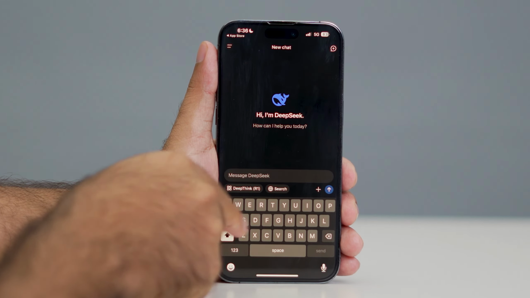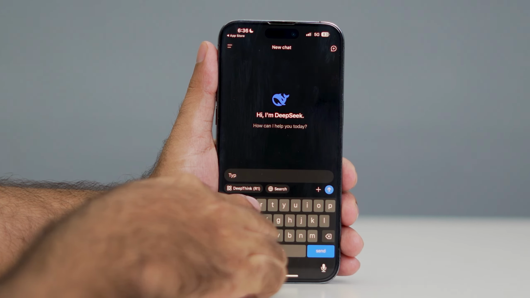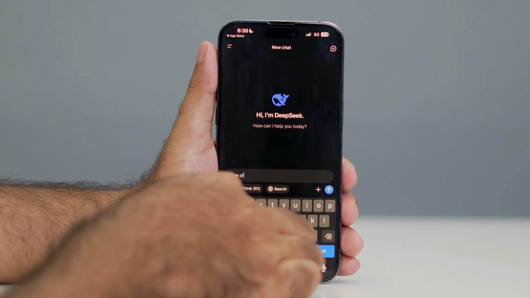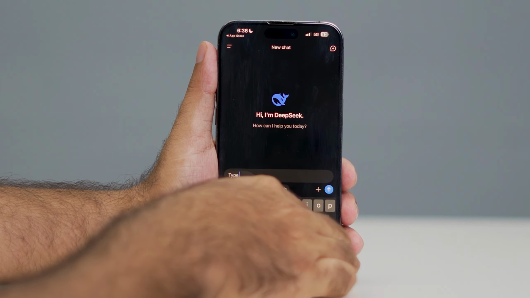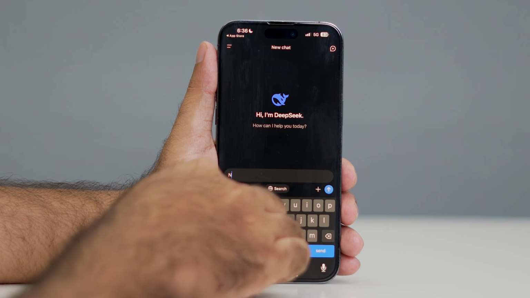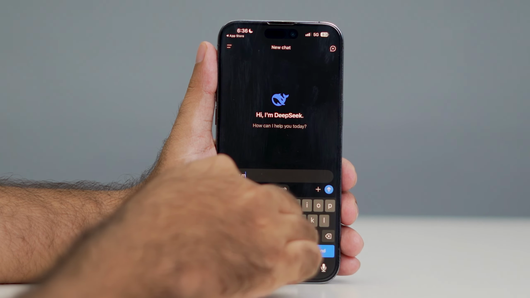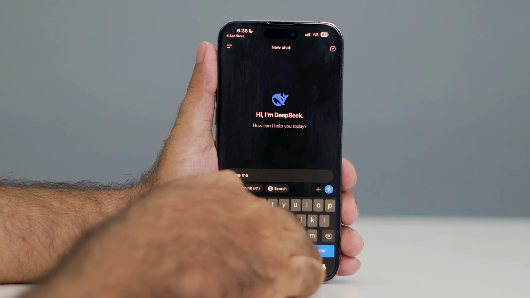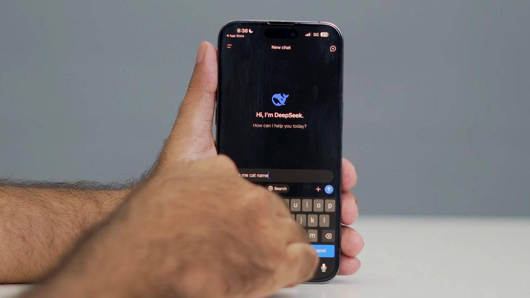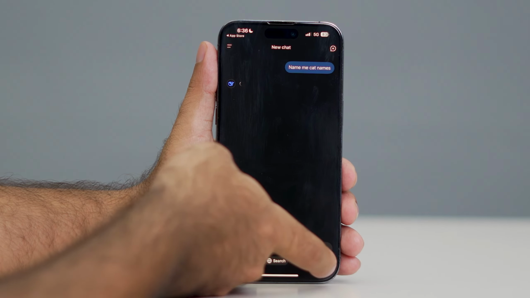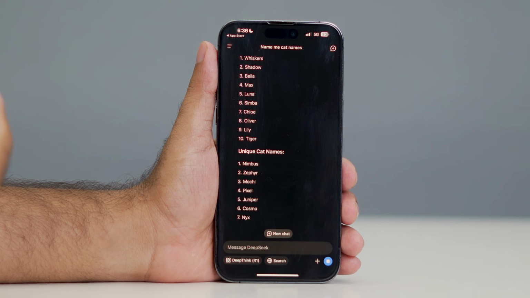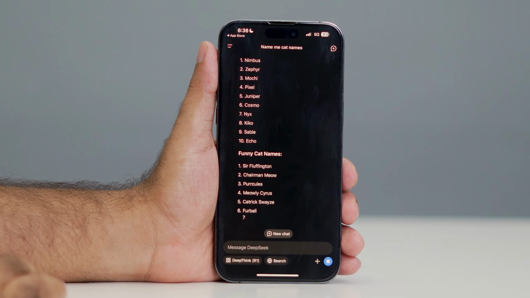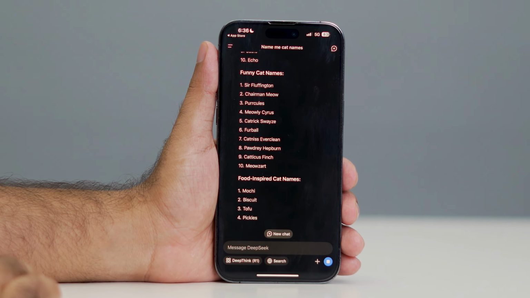For example, you can type over here, or you can search something. I'm randomly typing, and these are not of any use. So when you type something, for example, what I have done is just ask it to give me some cat names. So what I understood is that it's quite faster compared with ChatGPT.